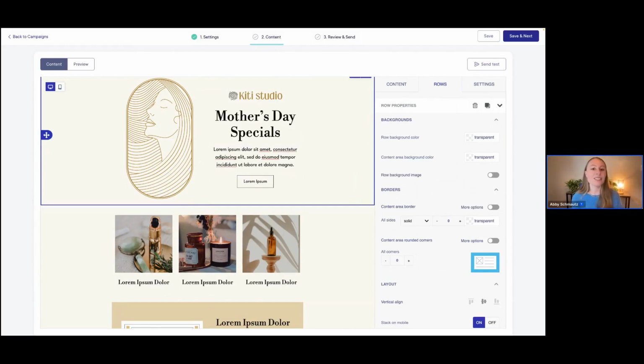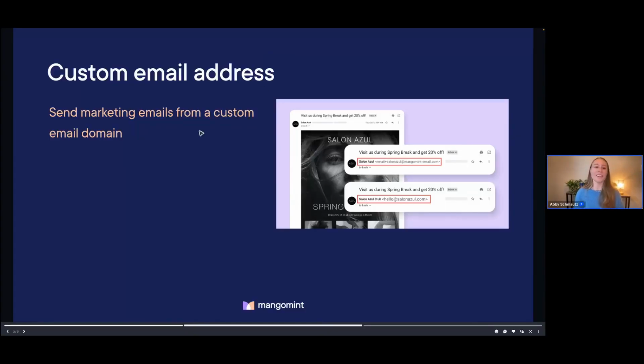So we have another really exciting email marketing update, again, here on this email marketing theme. The next update is that you can send your marketing emails from a custom email address. So I'm going to pop over to another screen to show you more about that. Okay, so we have this custom email address.